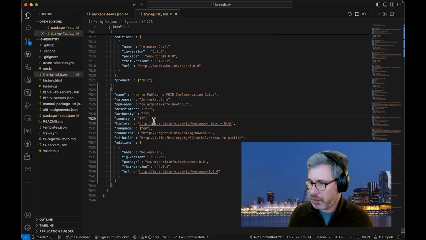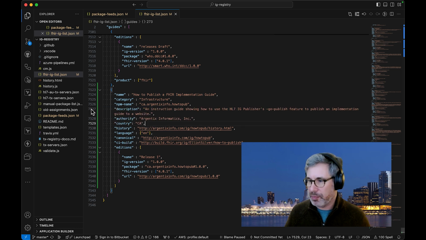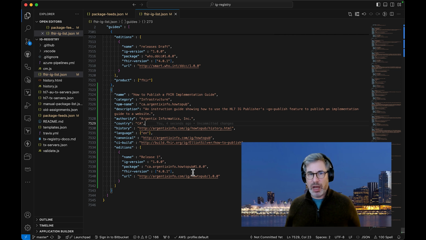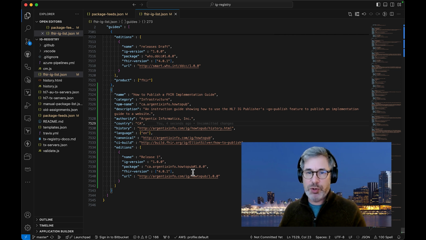So let's populate those. Again, these are things that go into that registry, the HL7 registry, so that you can filter and sort your projects. Okay, great. At this point, I would probably go commit these changes, push them up to my repo, do a pull request back to the HL7 repo, and get this incorporated into the HL7 tooling so that they know about this implementation guide.